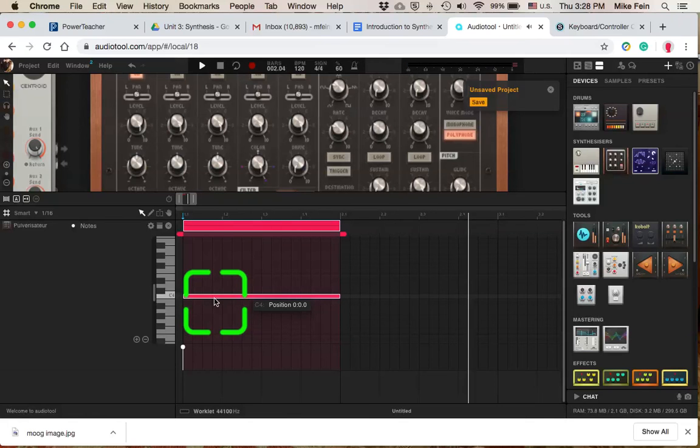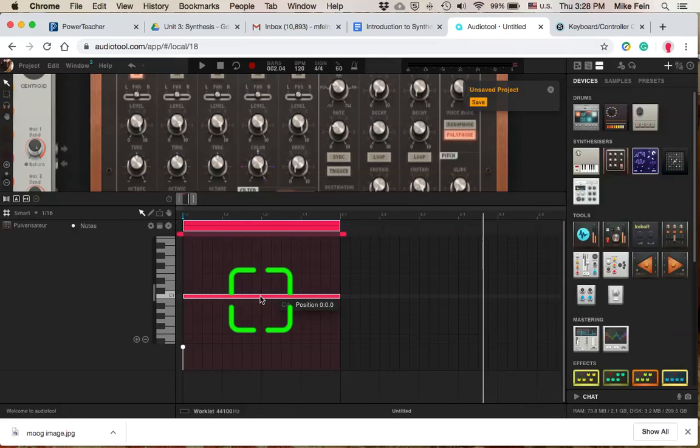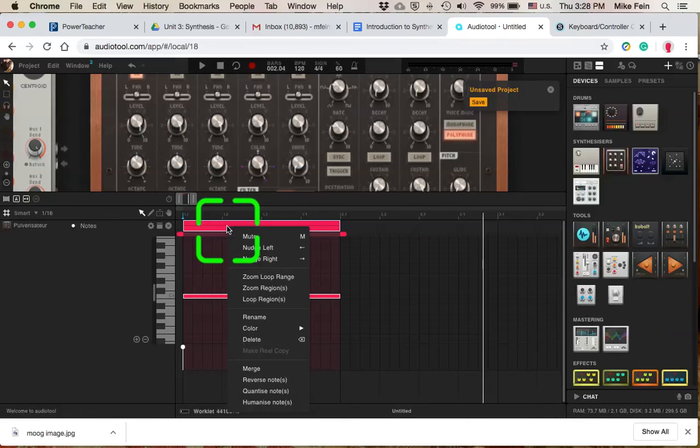Okay, and now it's going to stop. But I want to try out the different sounds, so I want this note to keep repeating. So to make that repeat, I go to the red region at the top, pinkish red region. I'm going to right click or control click, and I'm going to say loop regions.